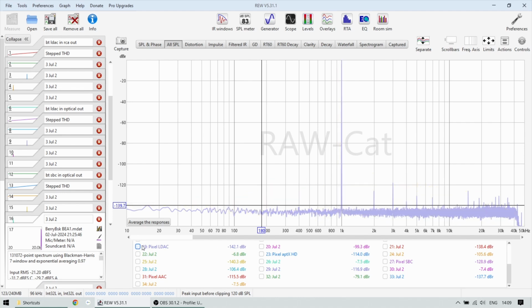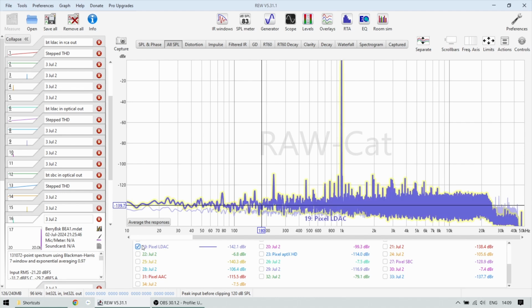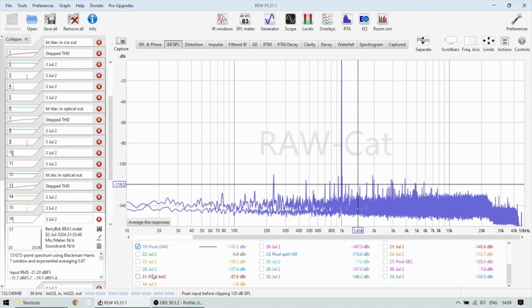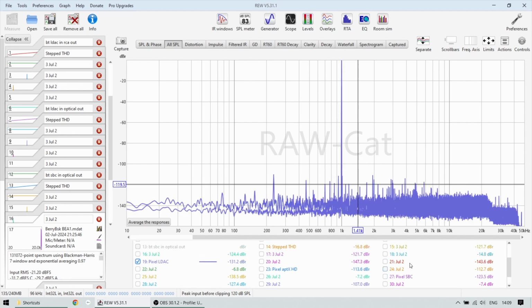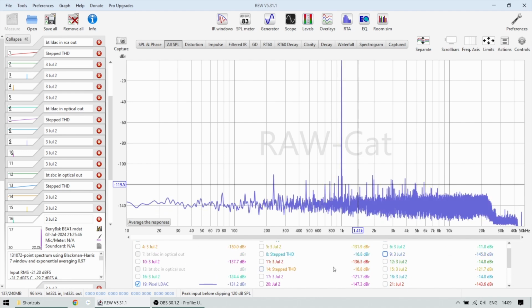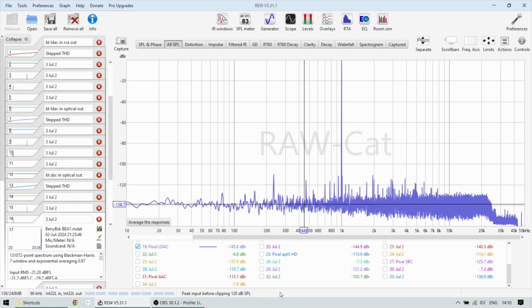So Pixel adds quite a lot of noise. However, that noise, as you can see, is 120 dB and down. So again, even if it is noisy, it's not going to be audible at all. But the smartphone adds something to it. So this is on the LDAC codec.